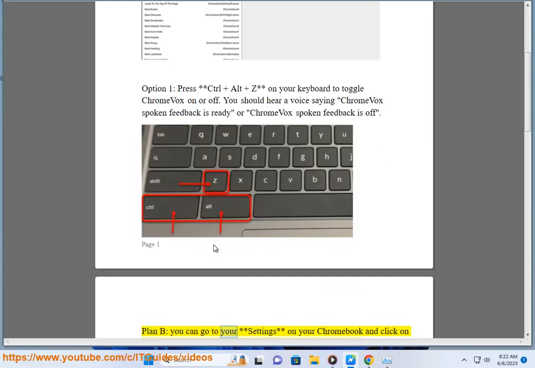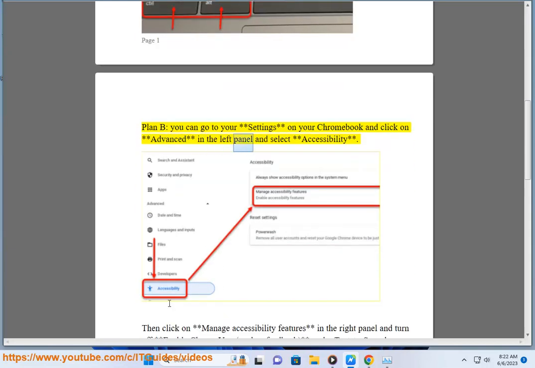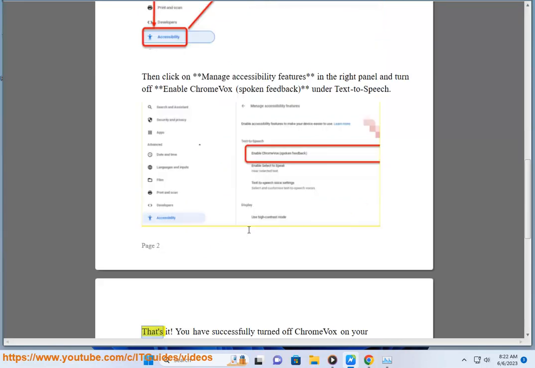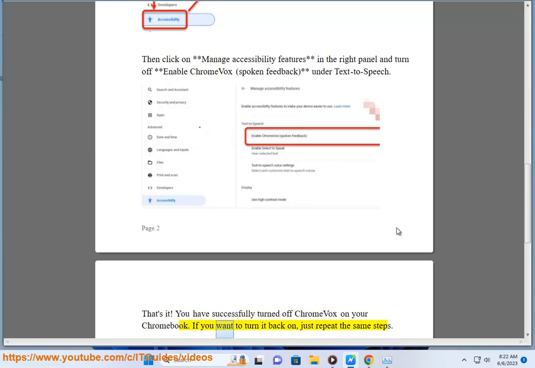Plan B: you can go to your settings on your Chromebook and click on Advanced in the left panel and select Accessibility. Then click on Manage Accessibility Features in the right panel and turn off Enable ChromeVox, Spoken Feedback, under Text-to-Speech. That's it. You have successfully turned off ChromeVox on your Chromebook. If you want to turn it back on, just repeat the same steps.